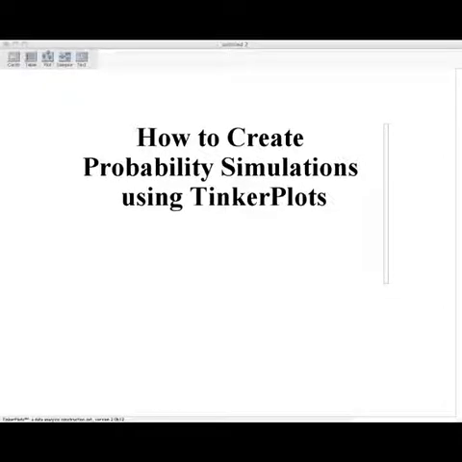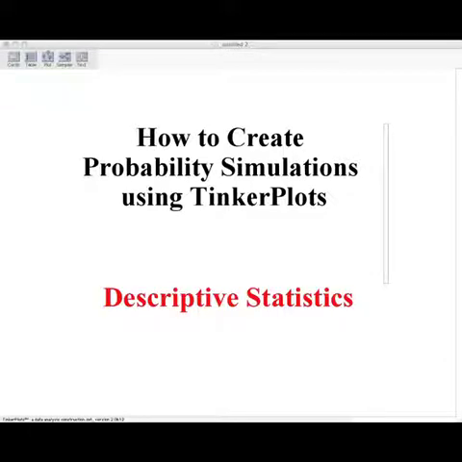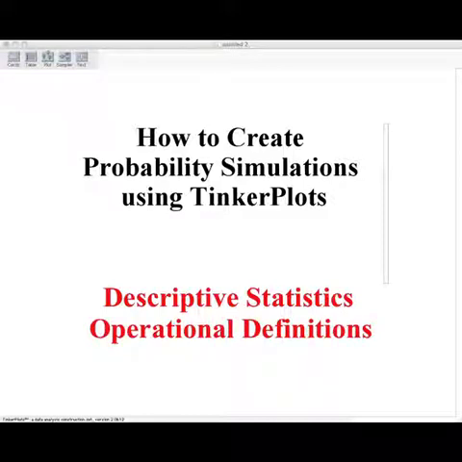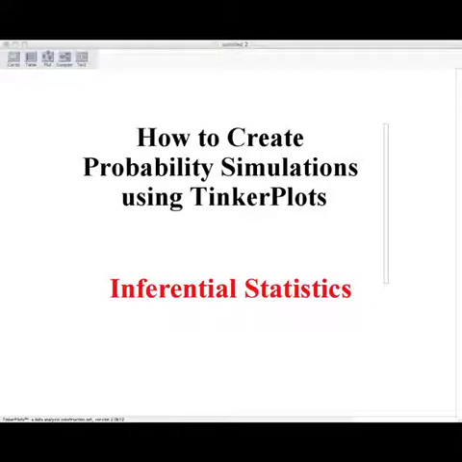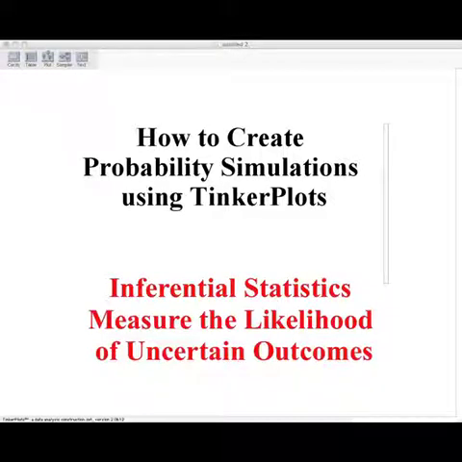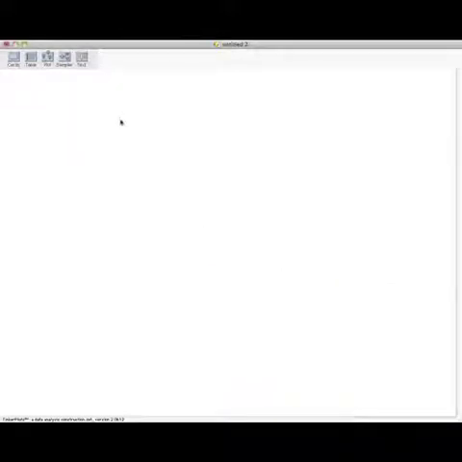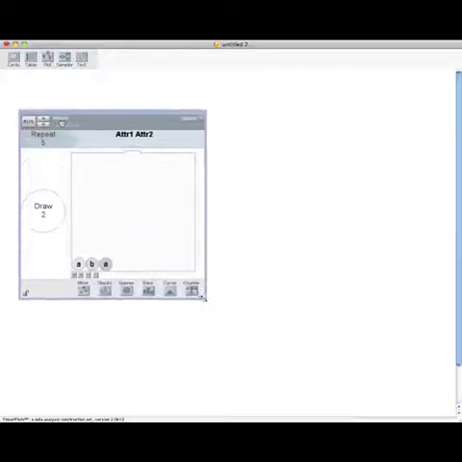This video is about how to create probability simulations using Tinkerplots. Until now, we've been doing descriptive statistics, where the goal was to develop operational definitions specifying how to measure a variety of attributes and constructs. Now, we'll shift attention toward inferential statistics, where the goal is to measure the likelihood of situations that have uncertain outcomes. To begin, create a simple simulation that is like flipping a coin and getting either a head or tail.